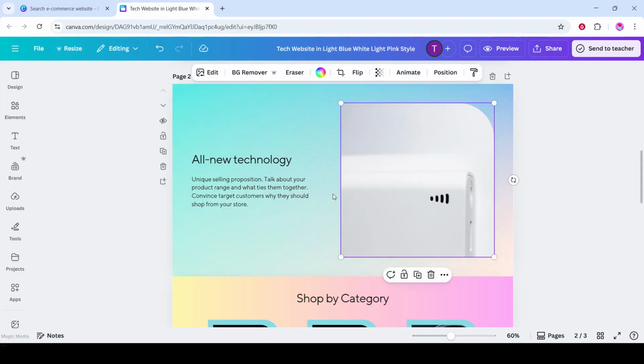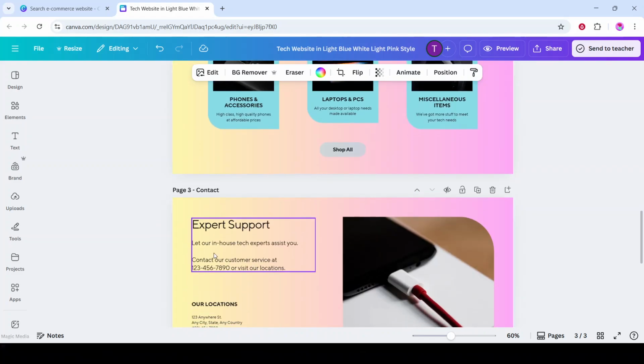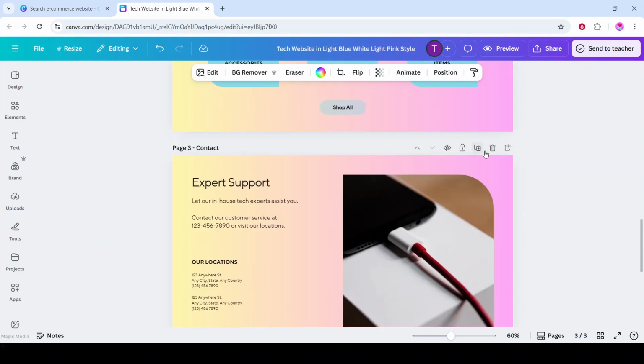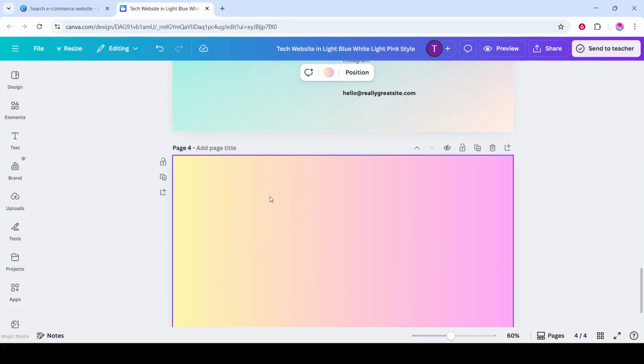Use the Add Page feature to create separate sections for different products or categories. Keep page titles simple and consistent, and try to repeat key layout elements so people always know where to look for images, descriptions, and buttons.